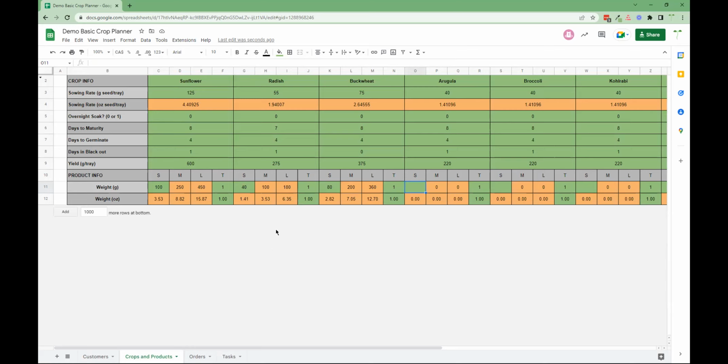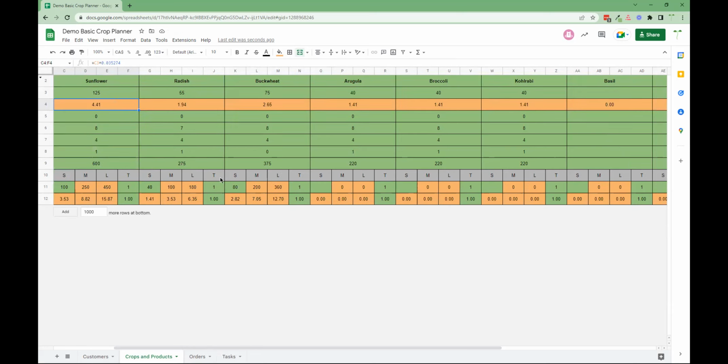Okay, so this is basically our crops and products page. We haven't done any data validation here or anything, but you can see we've done some conversions here with some formulas, so we can do both grams and ounces in both our product weight and our seeding. So we could easily go back and forth between the two. I'm going to select this row and go up here and reduce the number of decimal places because we don't need that many decimal places, and that simplifies it even more.